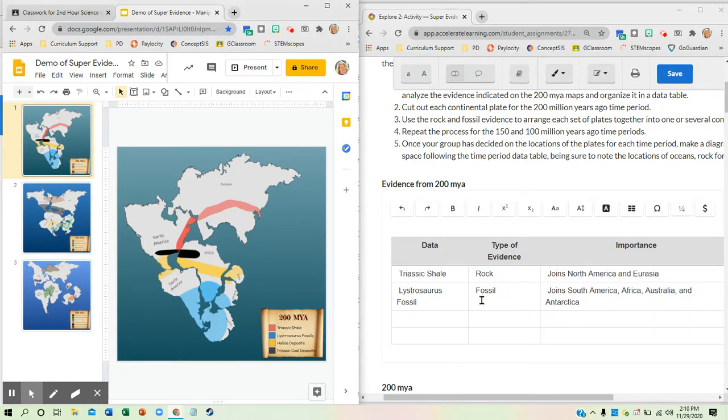So I put a rock evidence. And then I listed the two continents that have that red band on it. So this is North America, this is Eurasia. So we know that because that shale appears on both of those, that those two are probably joined in some way at some time. So the importance is that it joins North America and Eurasia.